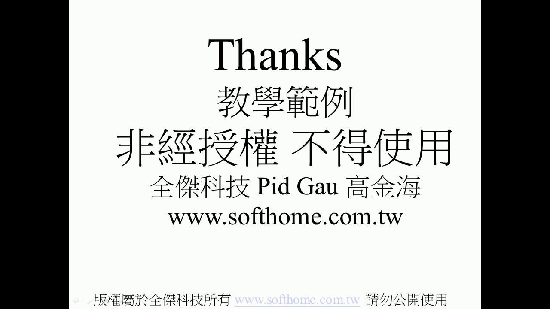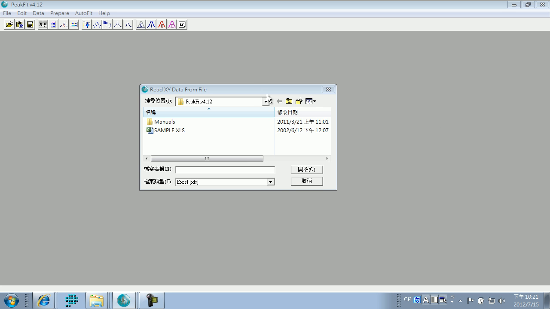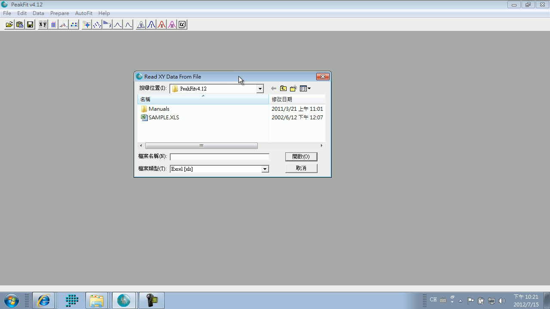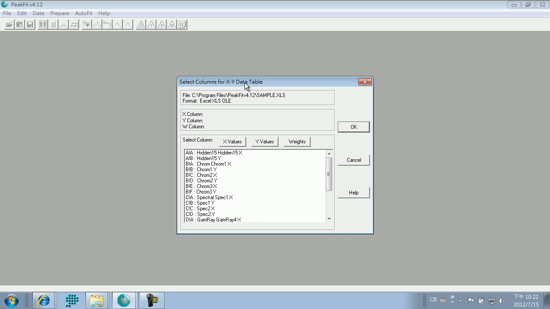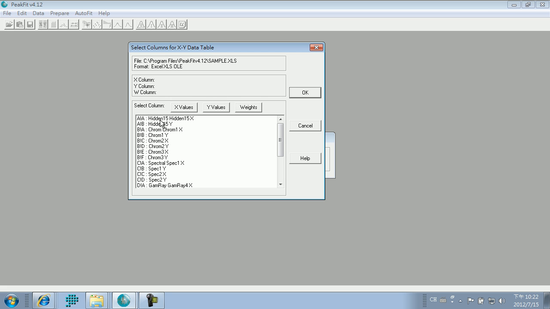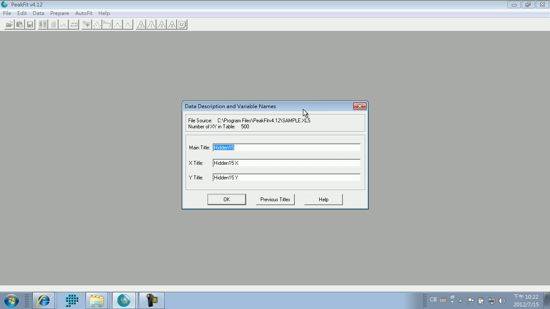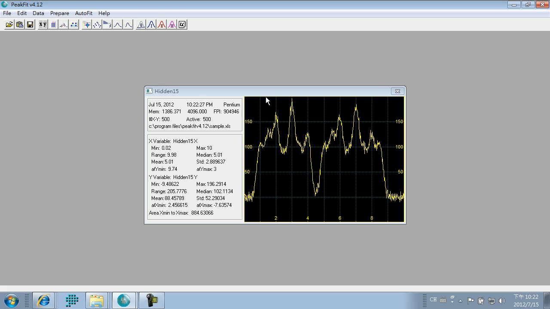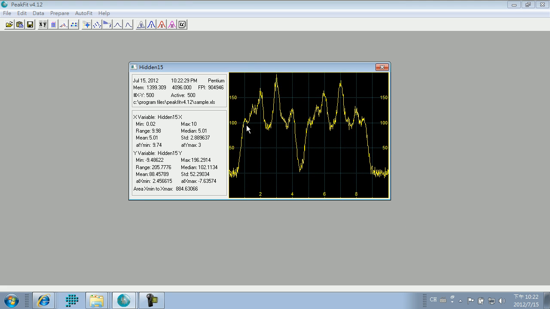Okay, now we begin the real demo operation for you. When you run Peakfit, you can read the sample data. Okay, it's already made for you. Now we pick A as the X column and B as the Y column. And automatically, the main title and X title will be given. You can modify them. Okay, this is the original data.